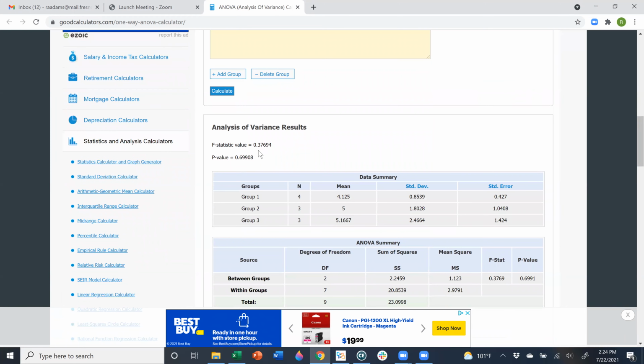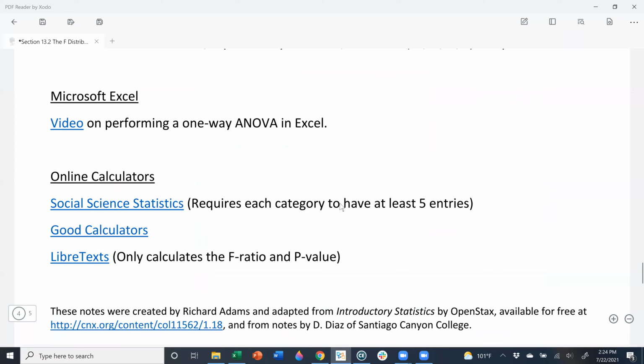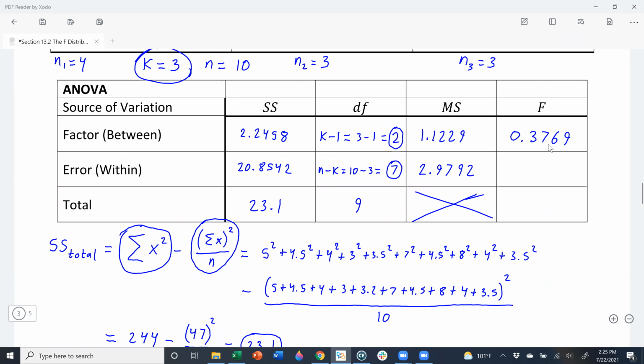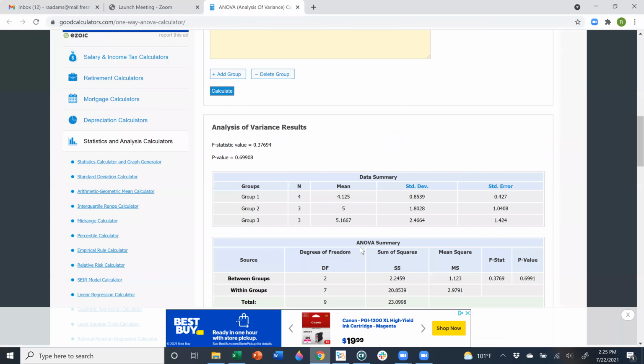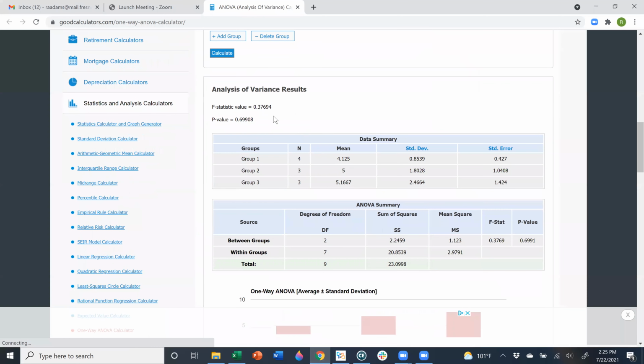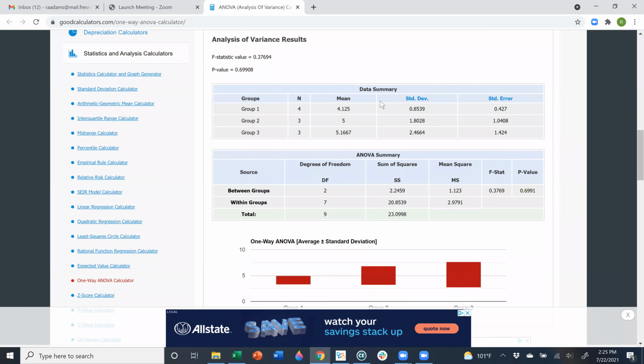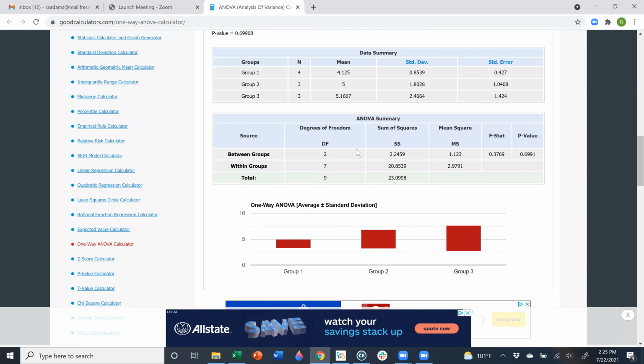It gives you instantly the F statistic, the F ratio. Those mean the same thing. That's the same value that we got, 0.3769, when we worked it out by hand and when we worked it out with the calculator. Looking pretty good. It also instantly gives you that p-value, and we're going to use that for our hypothesis testing. This one also gives you a data summary, with each of the separate groups, the mean of the groups and the standard deviation of the groups. But then here's the ANOVA summary table that I'm really talking about.